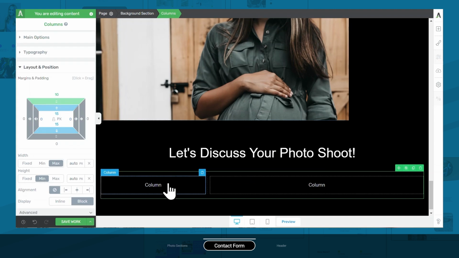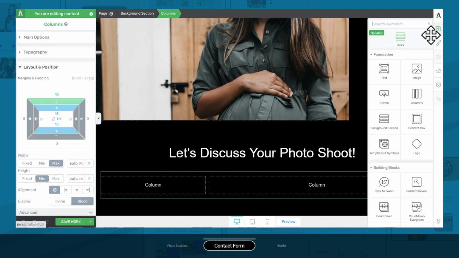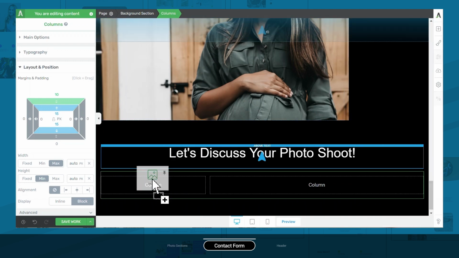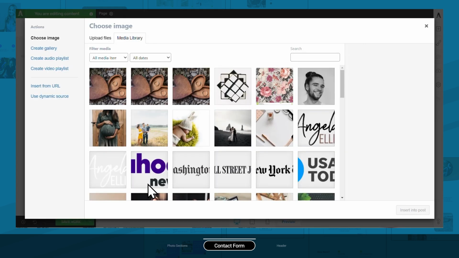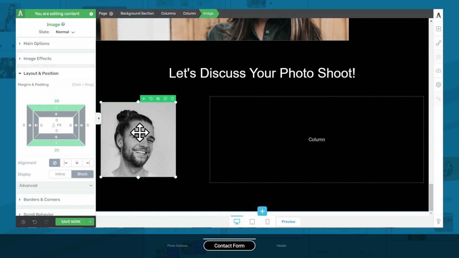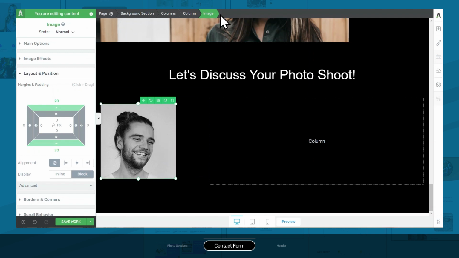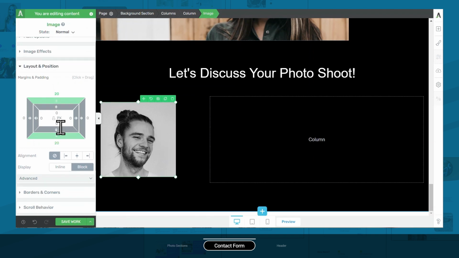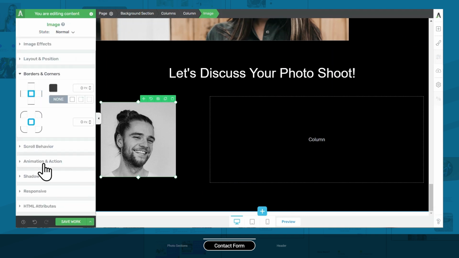Okay, so next let's work on the image of the photographer. So let's go to the Add Element button, and let's drop the image element into the left-hand column. I'll choose this image. Now to make this image a round image instead of square, make sure that this image is highlighted in the breadcrumbs. Then let's go to Borders and Corners, and let's simply increase the corner radius for all 4 corners.